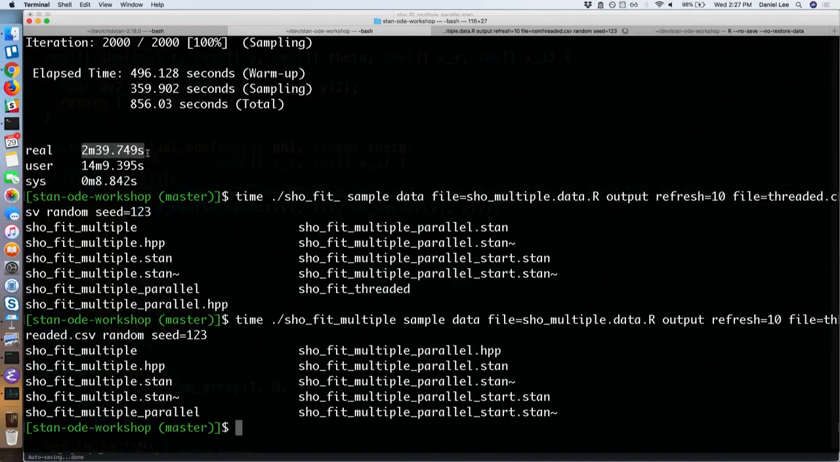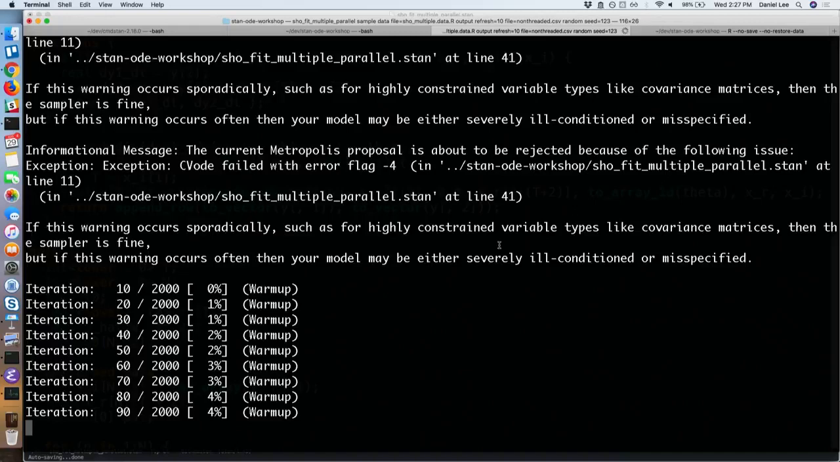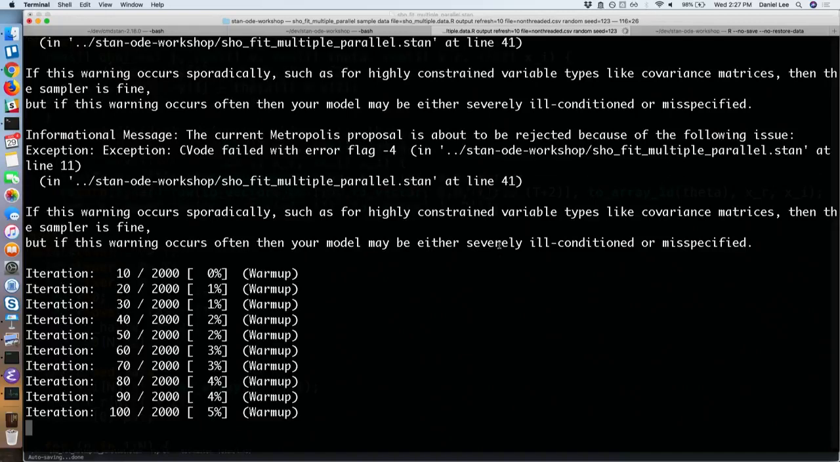In real time, that took 2 minutes and 40 seconds using my computer, and I just kicked it off with the other one, and we'll see if it finishes by the time we're done. Just a few more minutes.